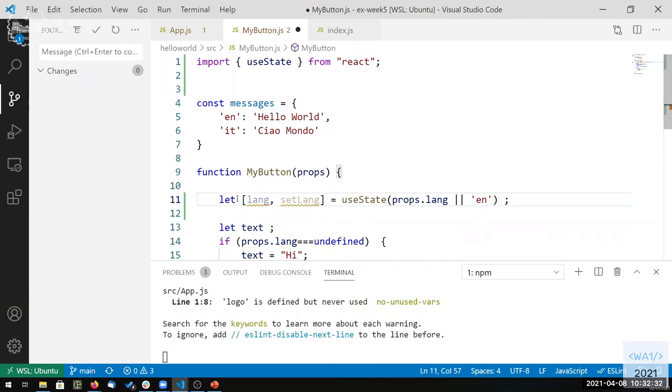Okay, so what this line is doing is, inside the button, inside each button, I'm creating a state variable private to that button. This state variable is called language, and it has a method for updating that. And the default value, the initial value of this state variable is this expression that takes from the property language that is coming from the above component from the app, or by default, I will set English, for example.